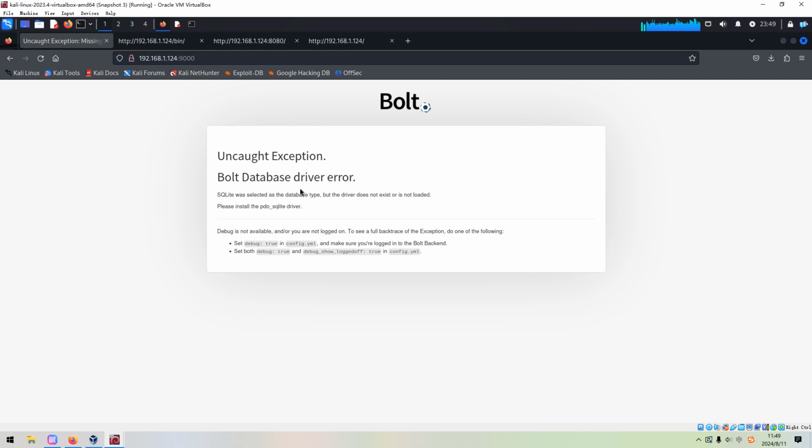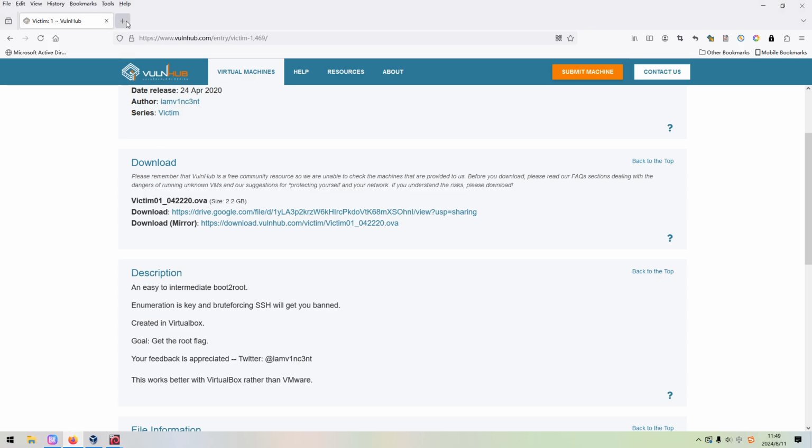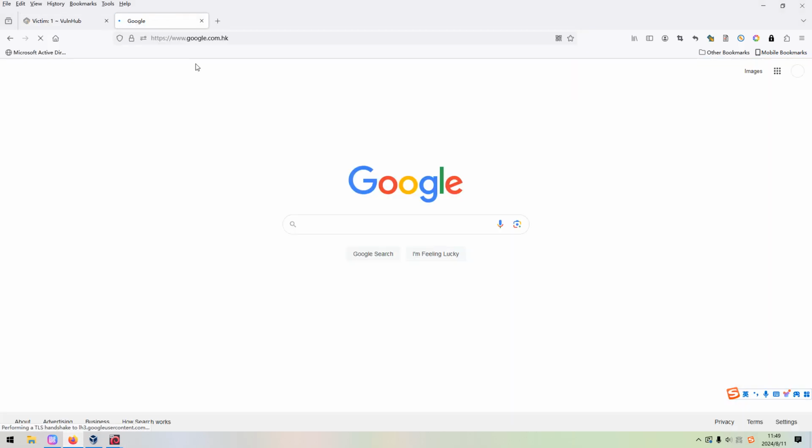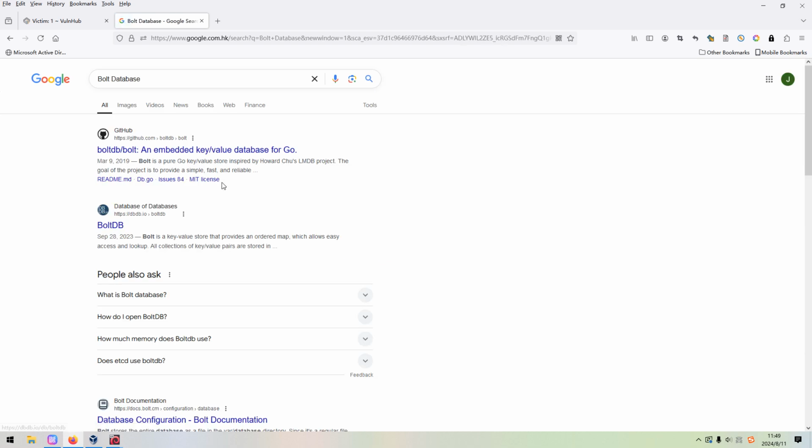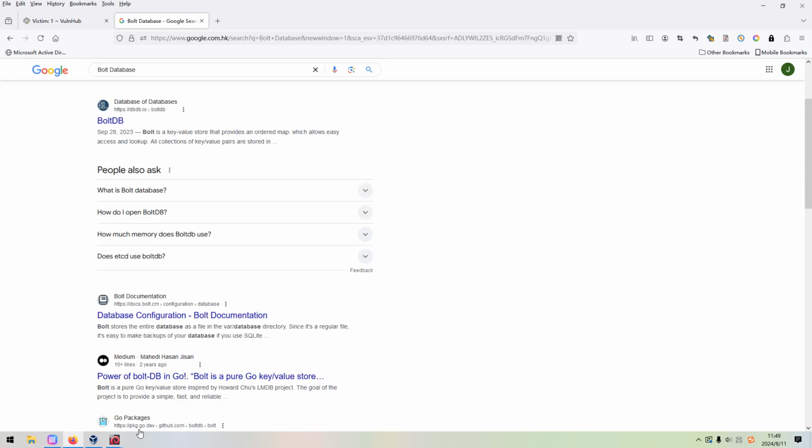Bolt database driver error. SQLite was selected as the database type, but the driver does not exist. So maybe we can copy what it's about. We can use Google. So this is an embedded key value database for Go. All right.